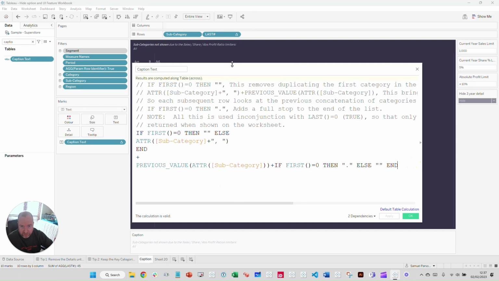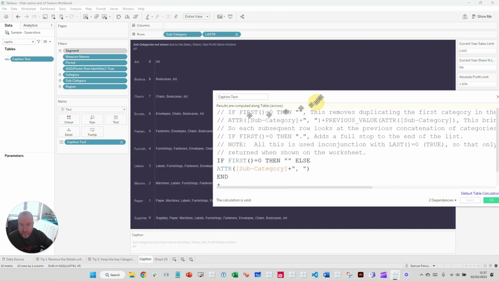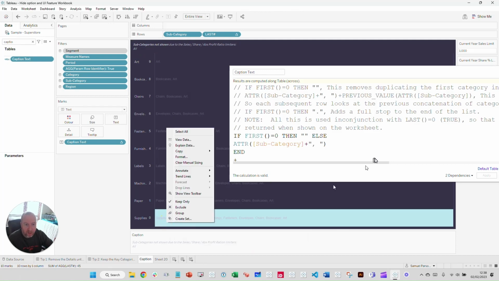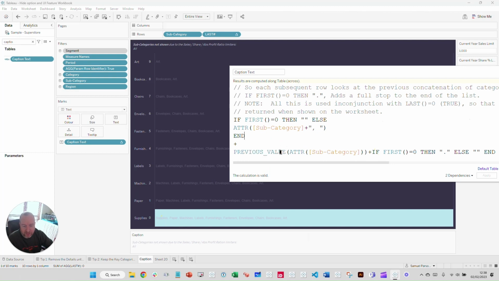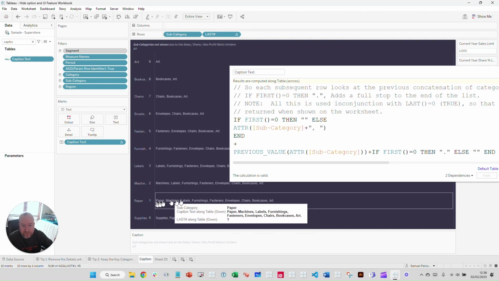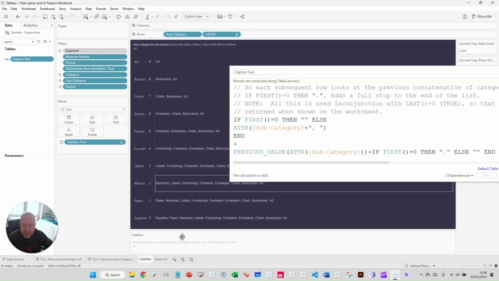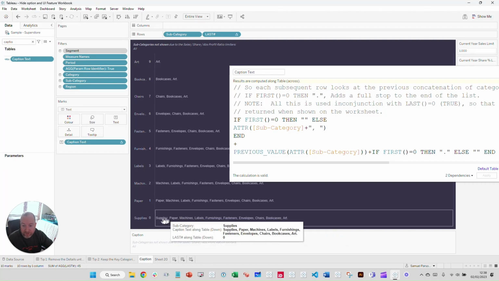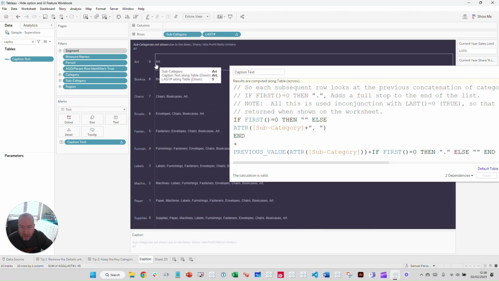What we're trying to do is sequentially add each subcategory to the list as we run down the table, which is where we are using the previous value. So the previous value looks up what was on the line above, brings that through, and then it adds that to the category that we are on for that line. So for example, if there isn't a line above, we are just taking art and bringing that in. We're saying attribute of that subcategory.